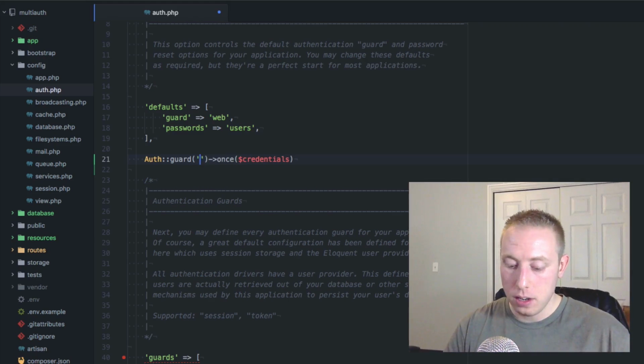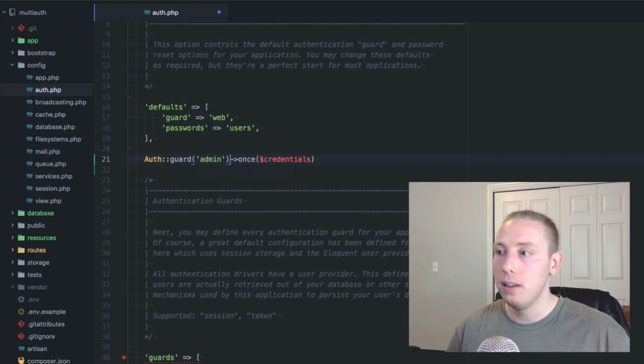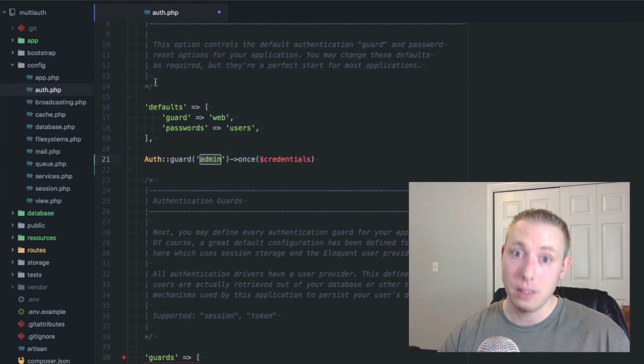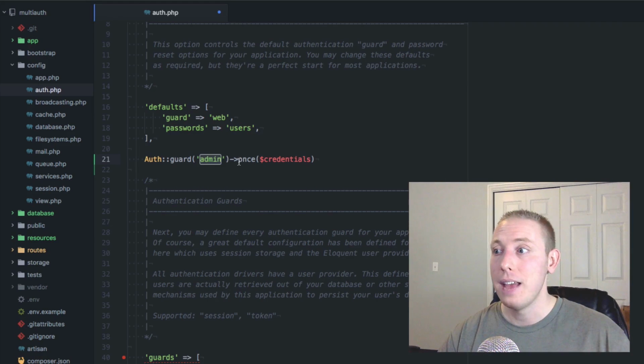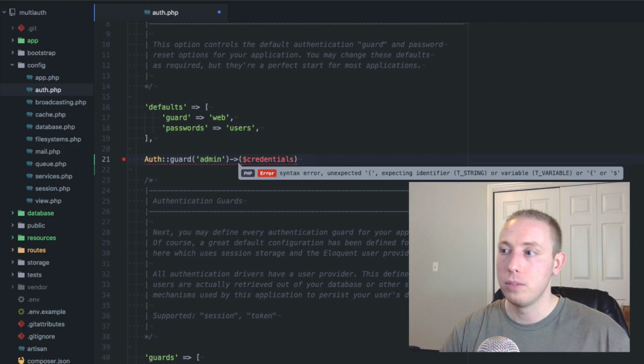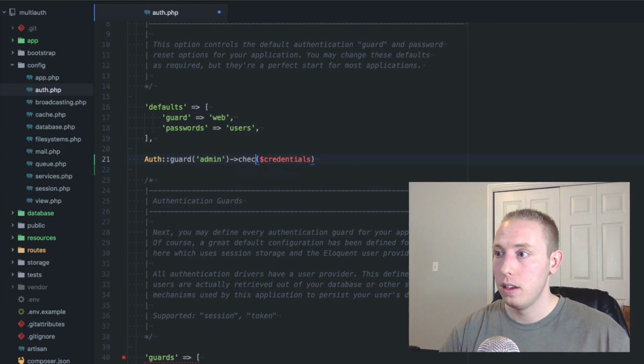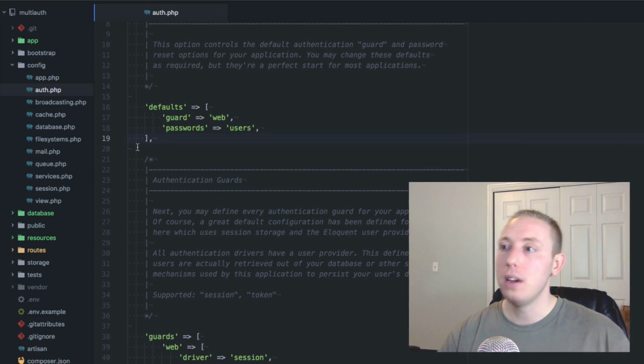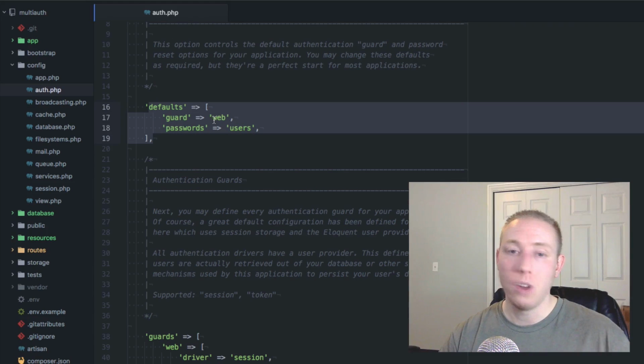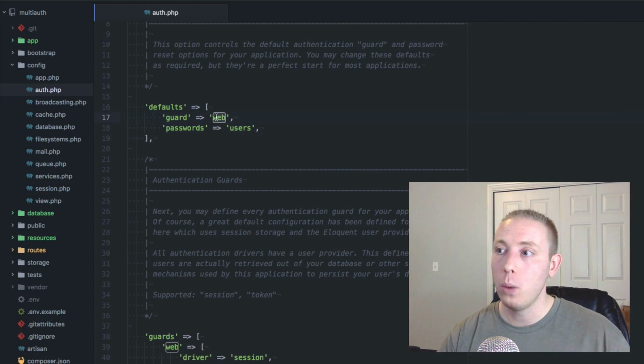So you can do guard admins or admin. Now you're saying you're authenticating against the admins instead of the users. Does that make sense? And then you can say once, or you can do attempt, or check, like that. So this gives you all that functionality with the authentication facade. That's what we're defining up here, whatever the default is going to be. If no guard gets specified, then it's going to by default use the web guard.